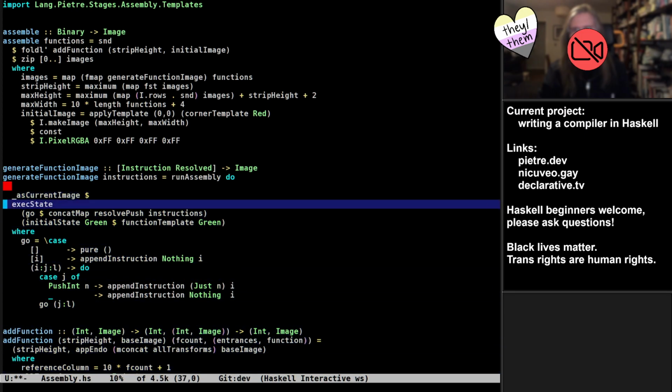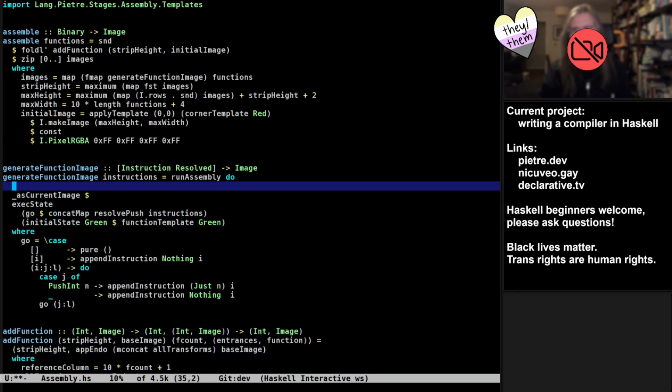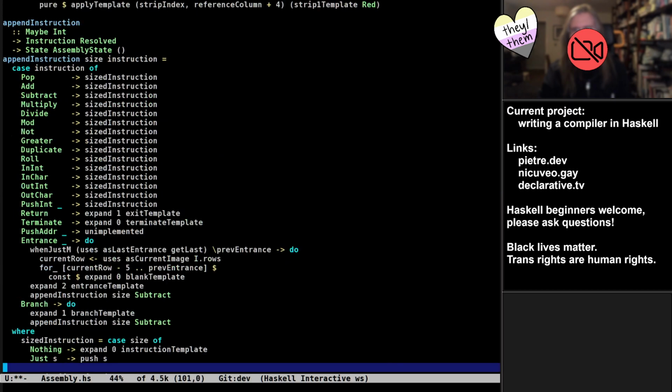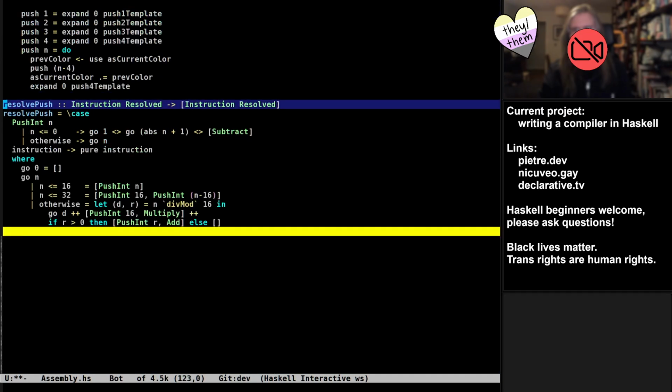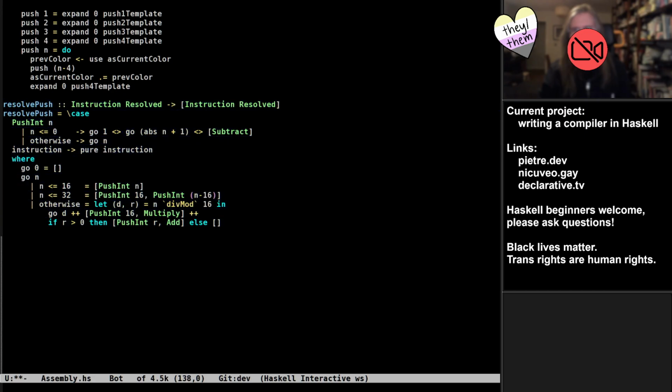Okay, so it's going to be first, I'm doing this thing where I translate any kind of push int into a series of add and multiply to make them smaller. Okay. I'm going to call that resolve. This is an expand. Oops.